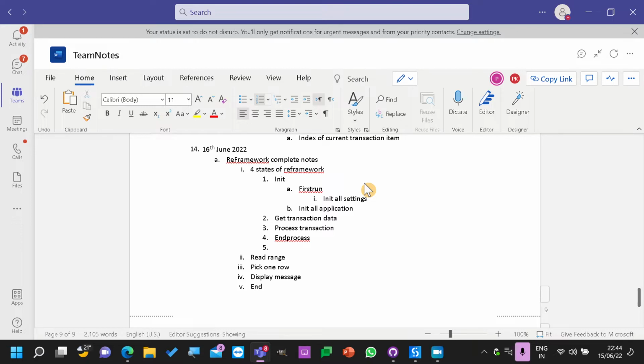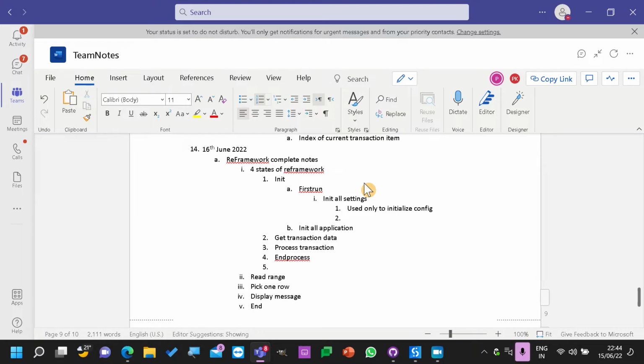Now, init all settings is mainly used only to initialize config. So all the preloaded activities or all the preloaded paths will be initialized in init all settings. In the first run, we will add what needs to be executed only once in the complete program execution.